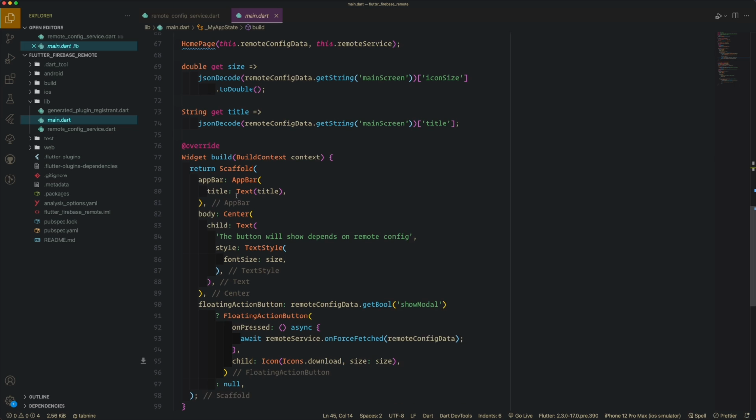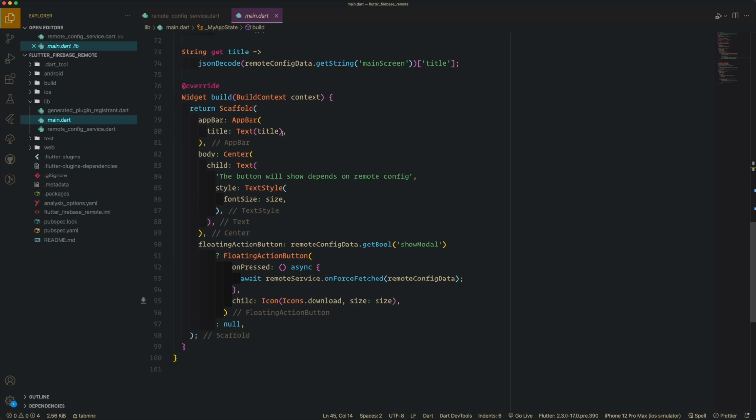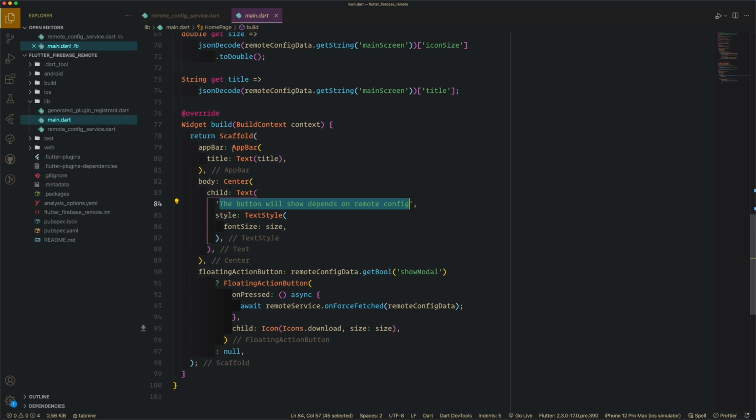And what we can do is just build the widgets. So we have the data, we can just build the widgets. What I did actually, I put the center here, I put the text, and the text itself is static, but the font size of this text will come from the remote config. So I can control the size of this text from Firebase. It's the same as in the app bar here.